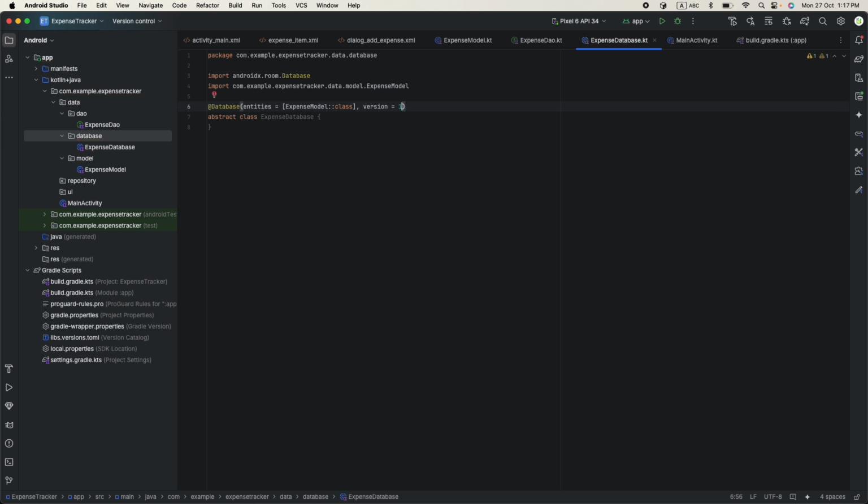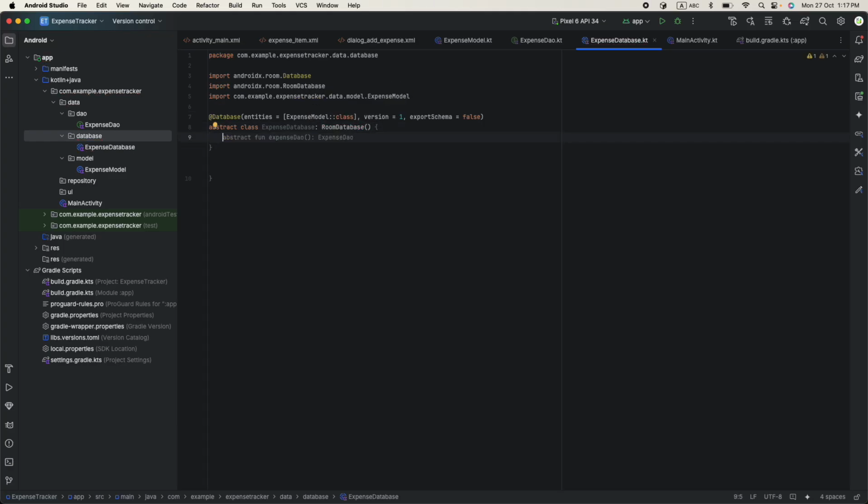If in future you want to change anything in table, you need to update the version also, so we don't need the export schema. And here we have database, and we need to extend it with the room database. Let's add an abstract instance of the expense DAO.